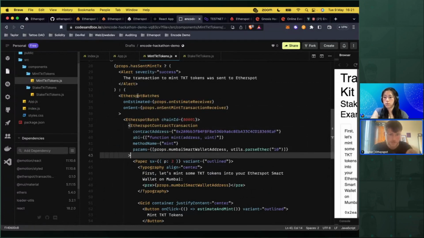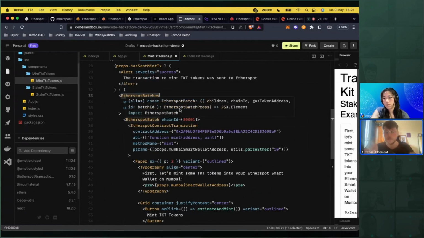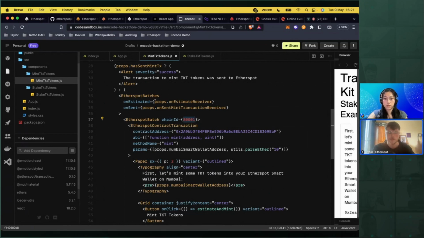So there are three tags here we need to wrap it in. First of all, we have our batches tag. This is because with one click of the button, we can send multiple batches on different chains. We can see we have a batch defined here, and this is for Mumbai 80001. But within this batches tag, we could put one for Ethereum, one for Polygon as well. And with one click of the button, if there are funds on all of those wallets, it can send them on multiple different chains, which is potentially very powerful.